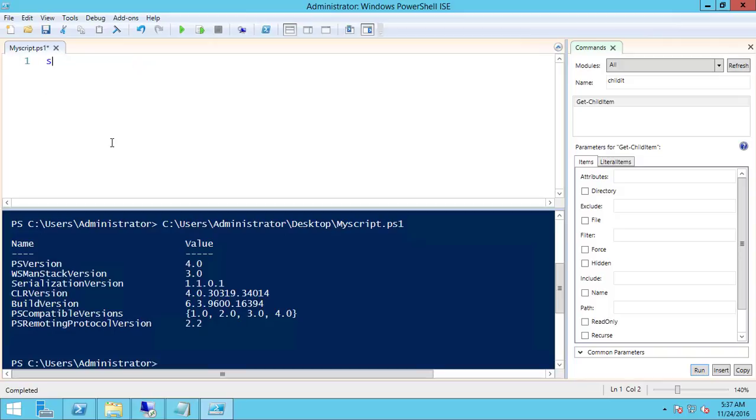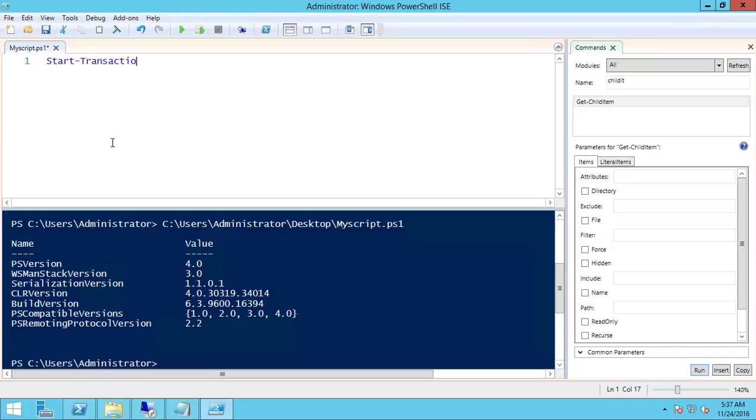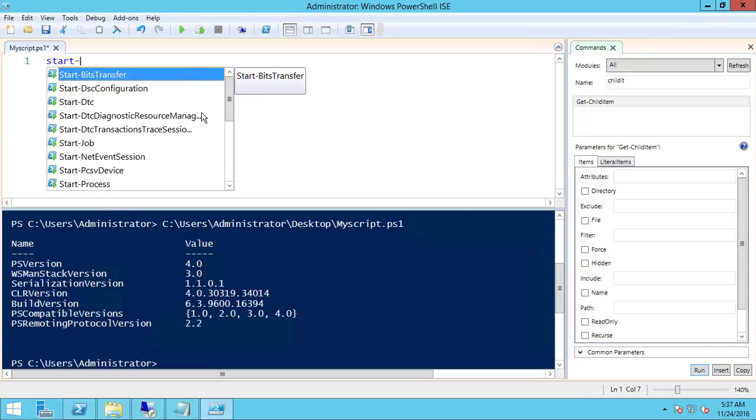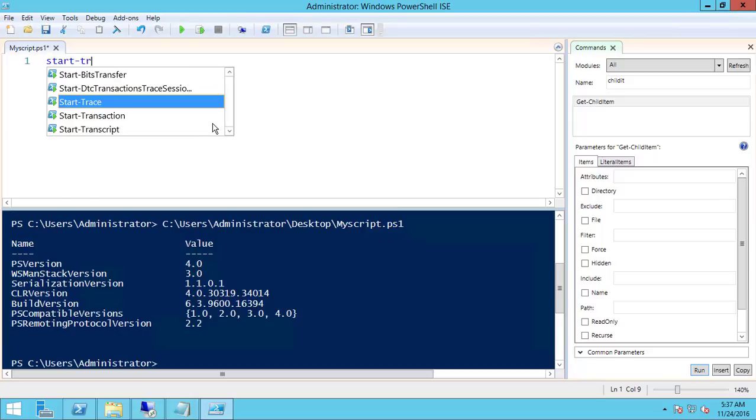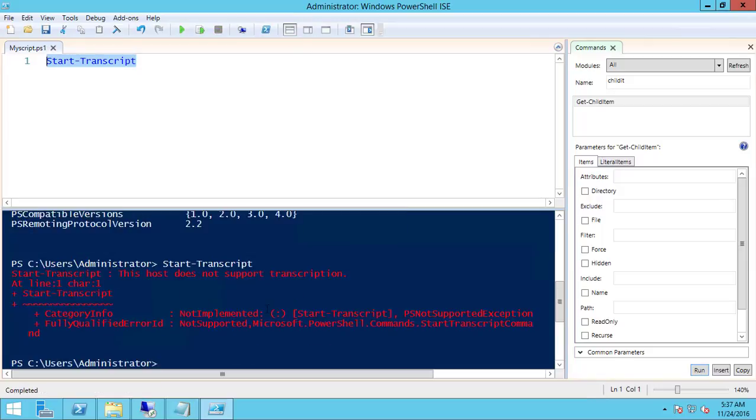For example, if I write start trans, have you noticed this one, start? See how beautifully it is coming. So start transcript, I'm just starting it. Let's execute this. So this returns: this host does not support transcription. So there are some commands which will not work in ISE as it is GUI based.